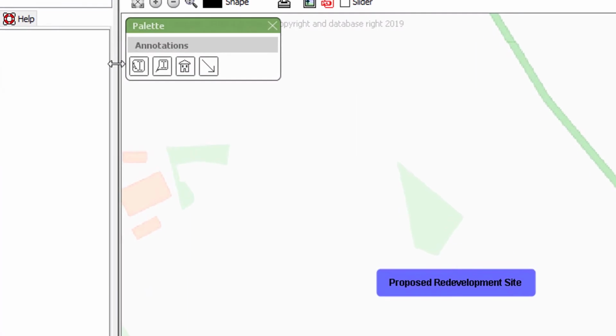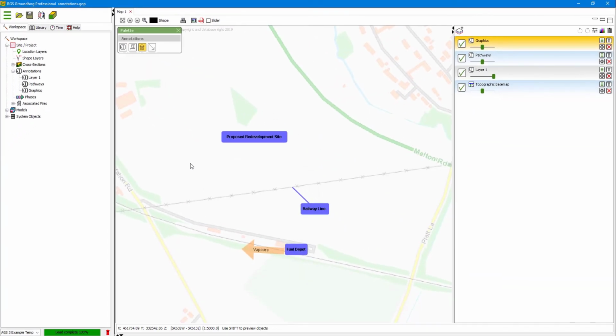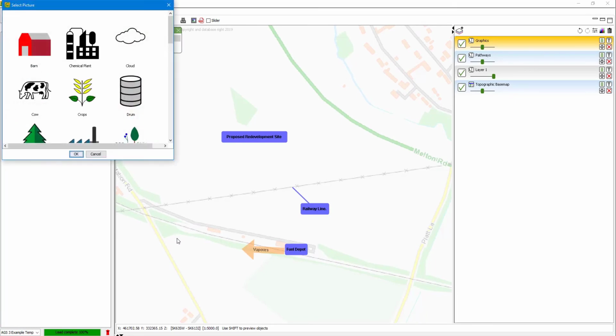You can now see that a palette has appeared here, giving us available tools that we can use to create annotations. We're only concerned with this tool here, the graphics tool. So first of all, we need to activate this tool by clicking once on it, and that will turn it yellow. We then need to decide where we want to place our graphics. So we are going to place a graphic about here. So we click on this.